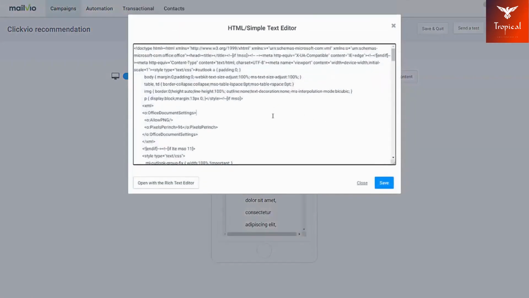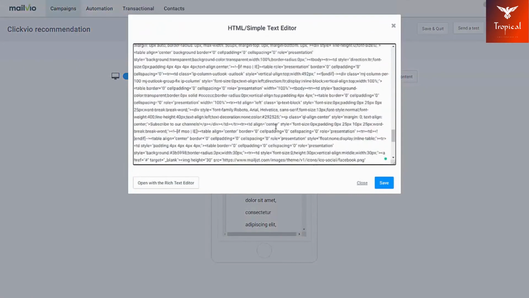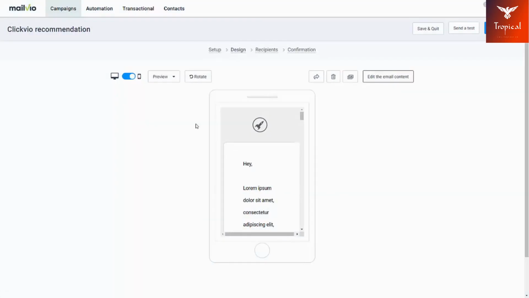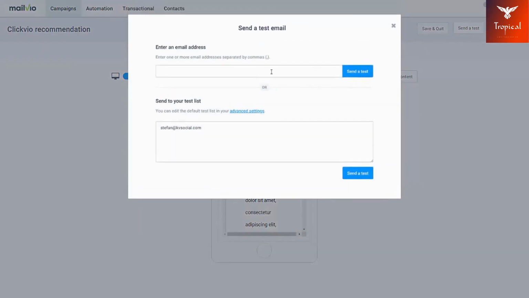You can of course go ahead and edit the email content, but do note now it is in HTML format, so it may not be that simple for you to edit it. So make sure any edits you need to make, you do so inside of Clickvio. Then you can just go about emailing people as you would, and of course you can send a test email as well, and you can see what that would look like.